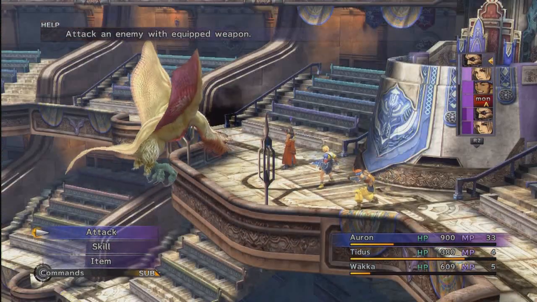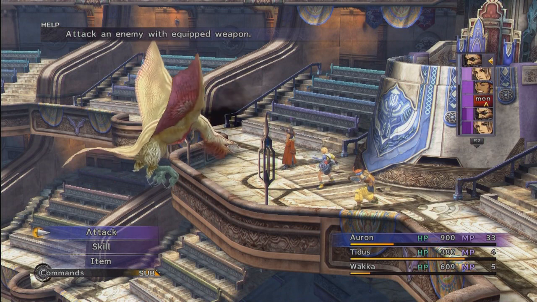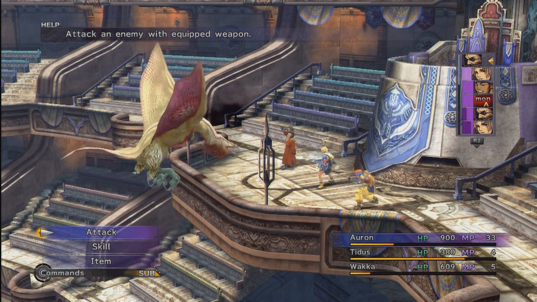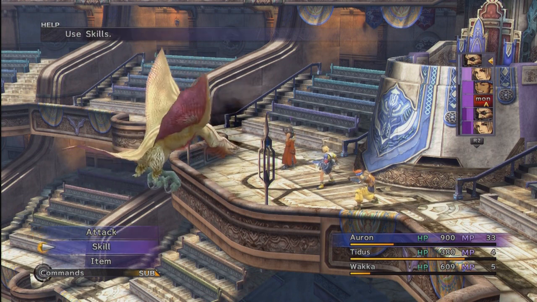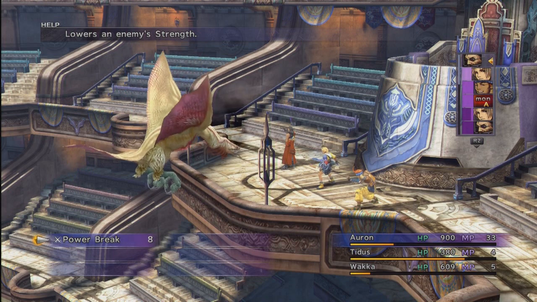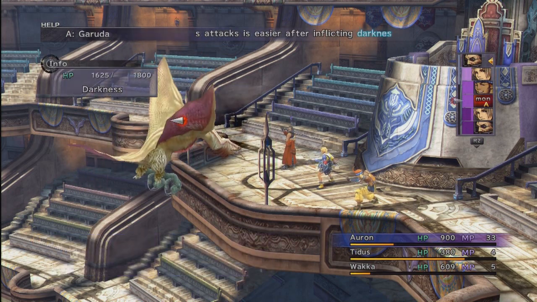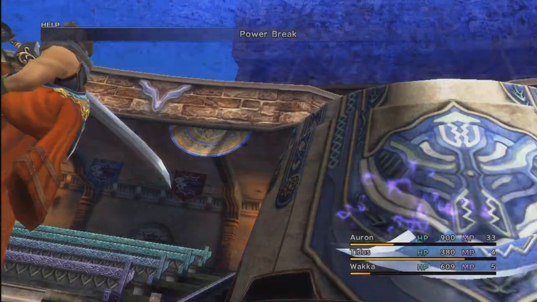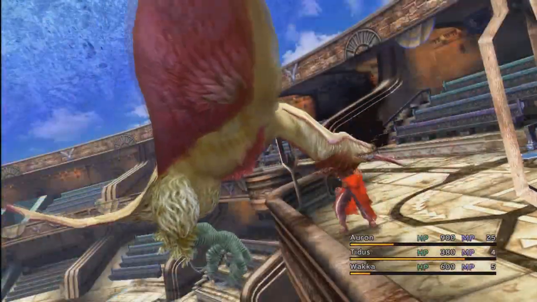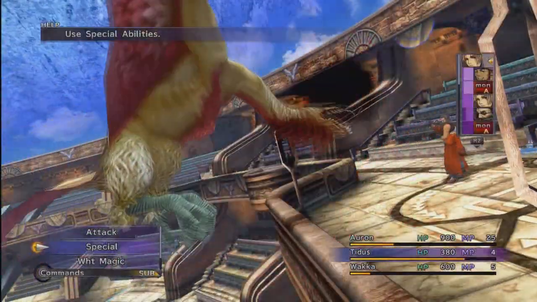Now, you'll notice something happened there. He had Darkness on him. Two of us evaded, but even with Darkness, Auron still got hit. Auron is not a very evasive character, but he is just incredibly tanky. Look at his health compared to, say, Tidus right now. It's very high. Also, he has an ability of his own called Power Break. Now, this lowers an enemy's strength. So if we use this on the Garuda, not only can we put Darkness on him so he misses a lot, but when he finally does get hit in, it's not going to do as much damage.